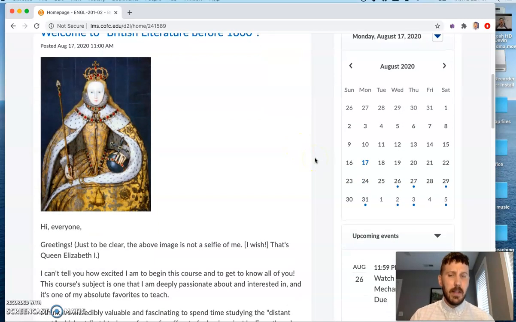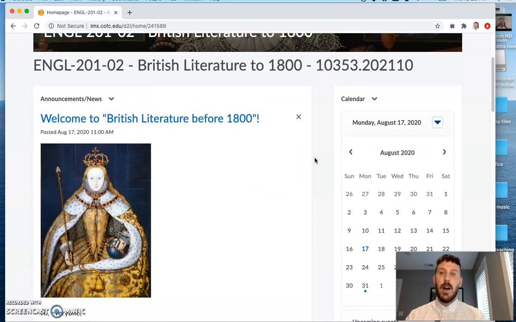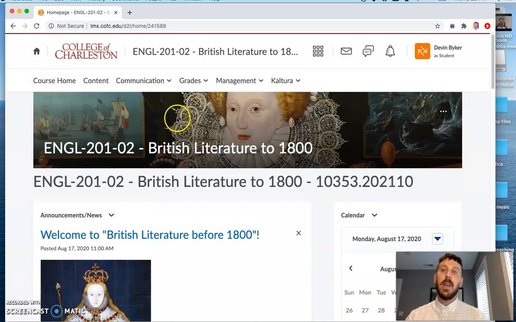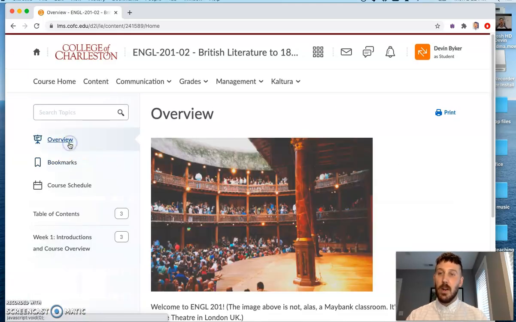I'll come back to that a little bit more in just a little bit, but here we are on the course homepage. And after the homepage, the second page that I'm sure you'll be spending quite a lot of time on is the content page. So I'll click on content, and I'm going to click overview.